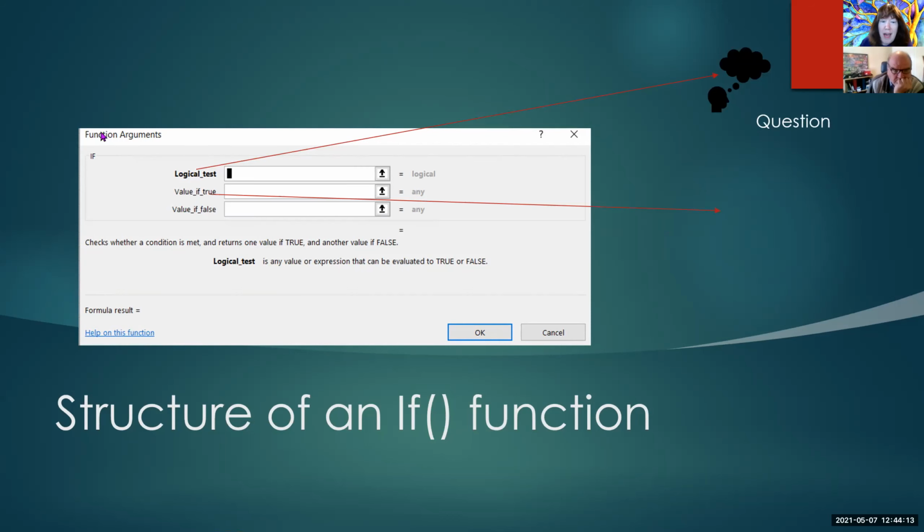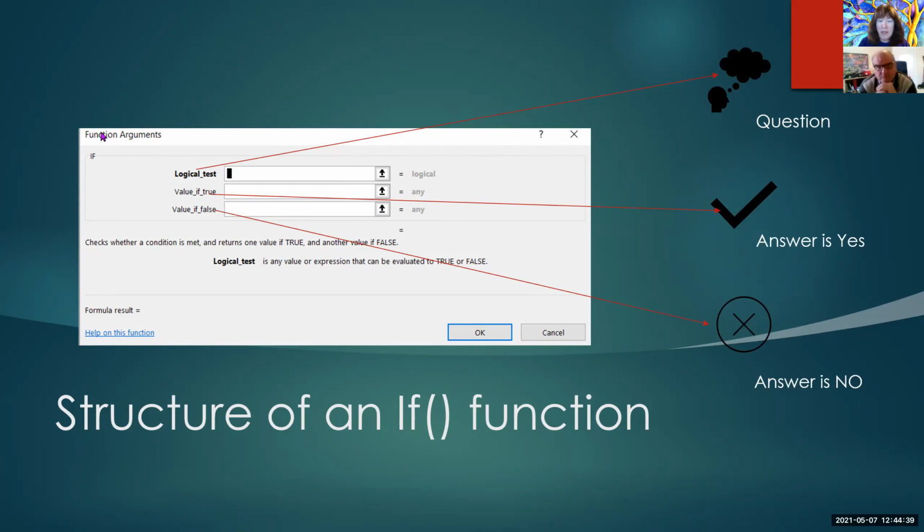The second part of it is value if true. So basically you say, if the answer to that question is yes, what do I do? And then the third part of it is value if false. What do I do if the answer is no? That is the fundamental structure of your if function. You can build all kinds of other things with it, but that is the fundamental structure. Question. What do I do if the answer is yes? What do I do if the answer is no?